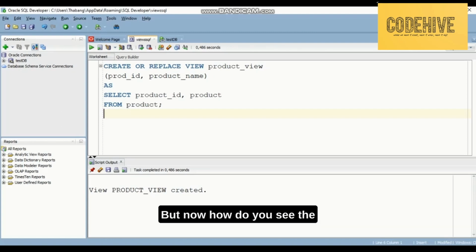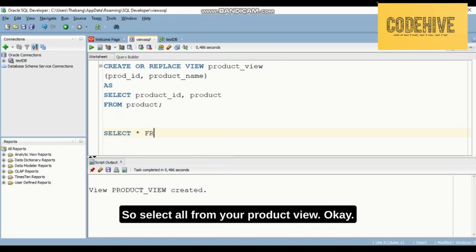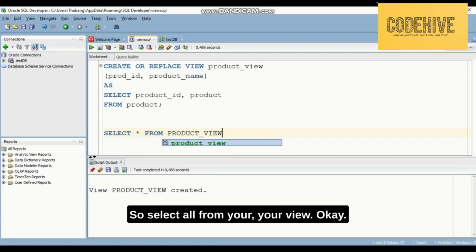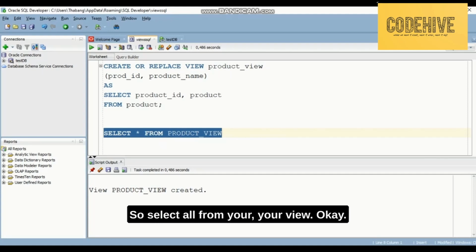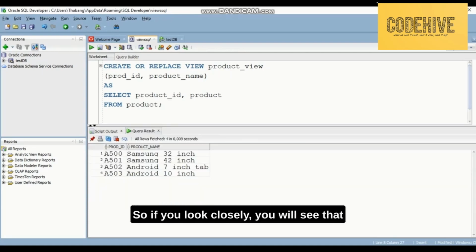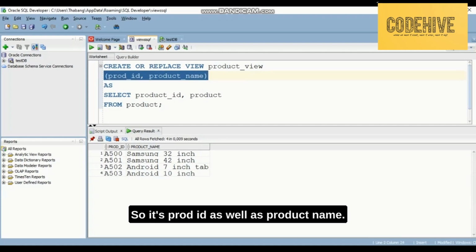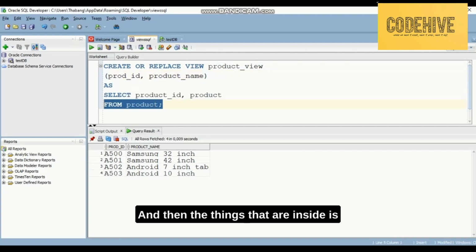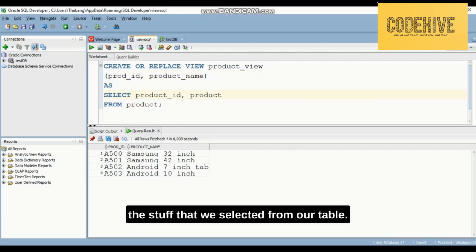Okay, so that's basically how to create a view. But now, how do you see the things that are inside your view, right? In order to do that, it's your normal select statement. So select all from your product view. Okay, so select all from your view. Then we're going to run that, and that is what we're going to see. If you look closely, you will see the columns, right, it's these columns over here. So it's product ID as well as product name, and the things that are inside are the stuff that we selected from our table.